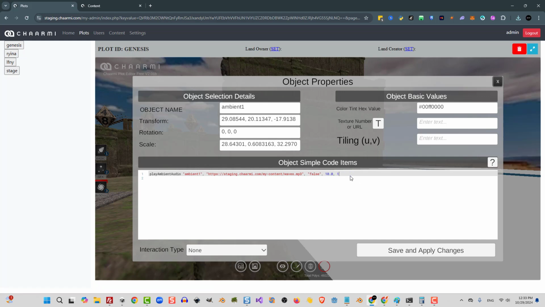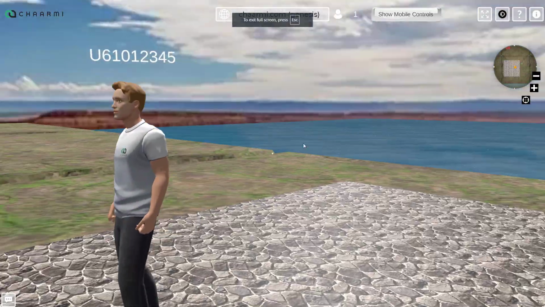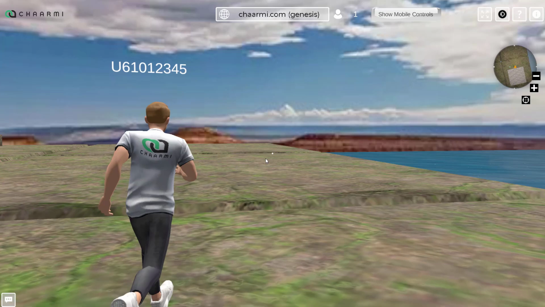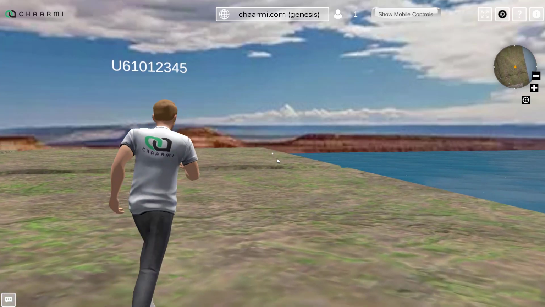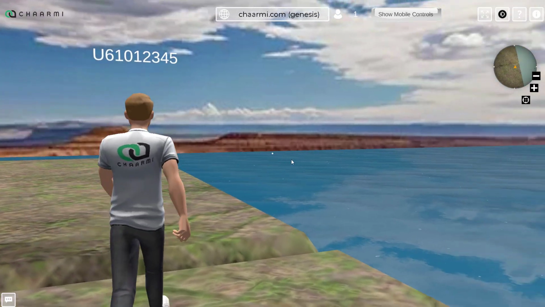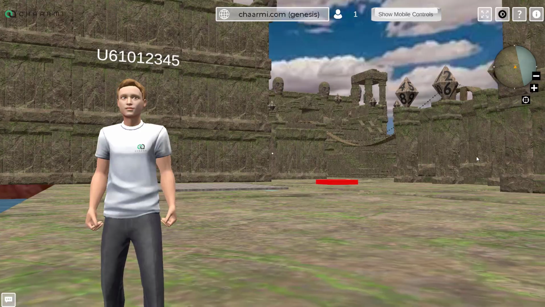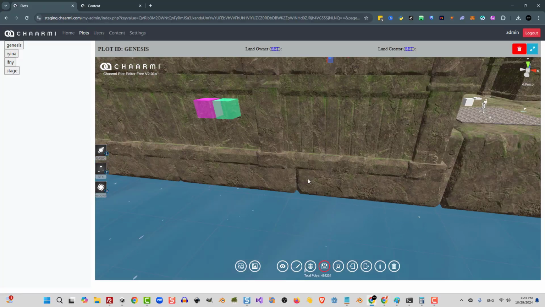Let's set the loudest volume to 1.0, and then set the interaction type to trigger enter, and save and apply changes. Now, let's save the scene and test it out in the front end. Go ahead and run towards the center of the ambient sound, and you should now hear the sound. Try moving around, and you should hear the volume adjust in 3D. Excellent. Now let's move on to plot password gating.